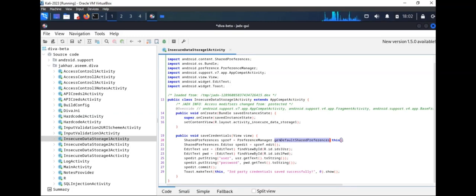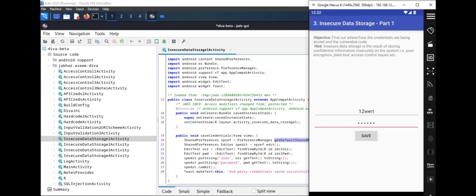Here, if you see, the data is being stored in the shared preferences. So it is getting things from shared preferences, and this is the code. It takes the username and password and stores them in the shared preferences. Now we understood that the application is storing the data in the shared preferences. What we will do next is go to the adb shell.